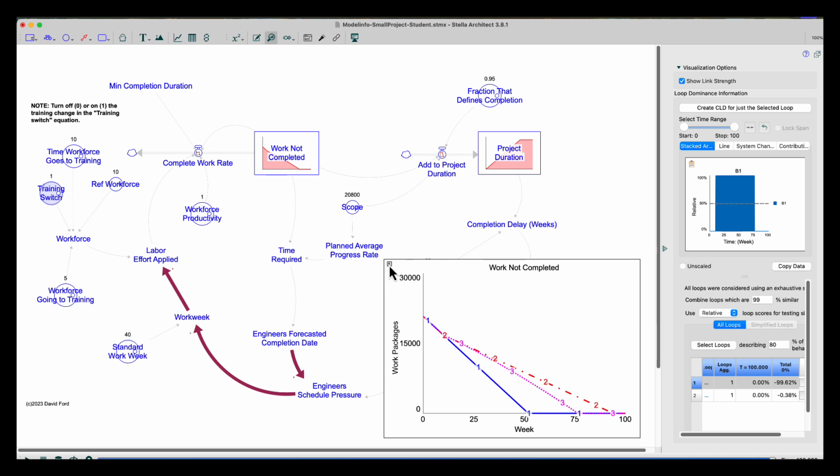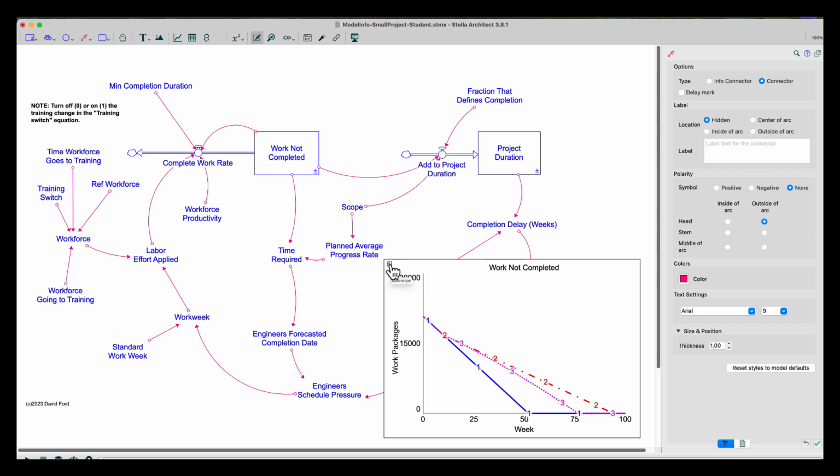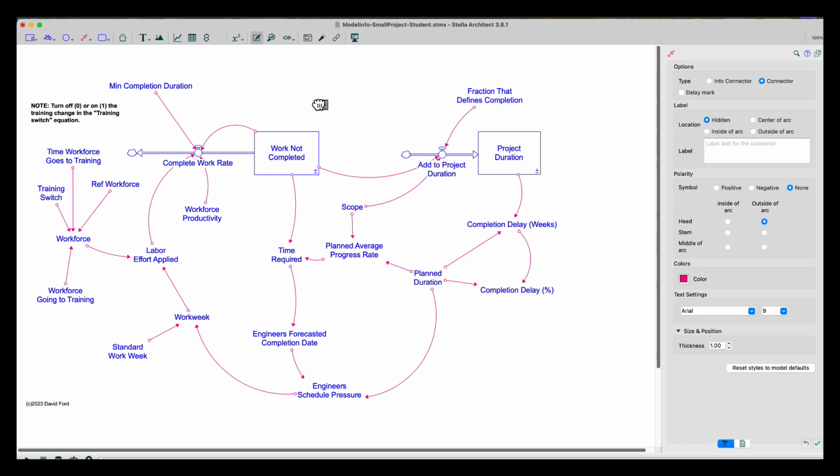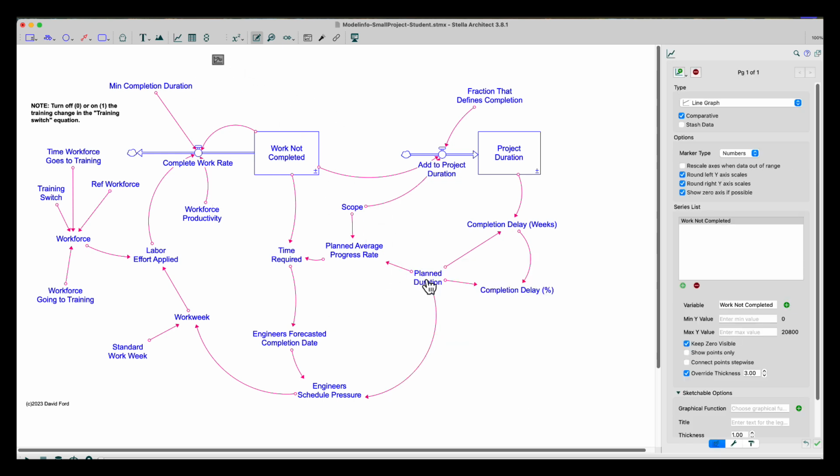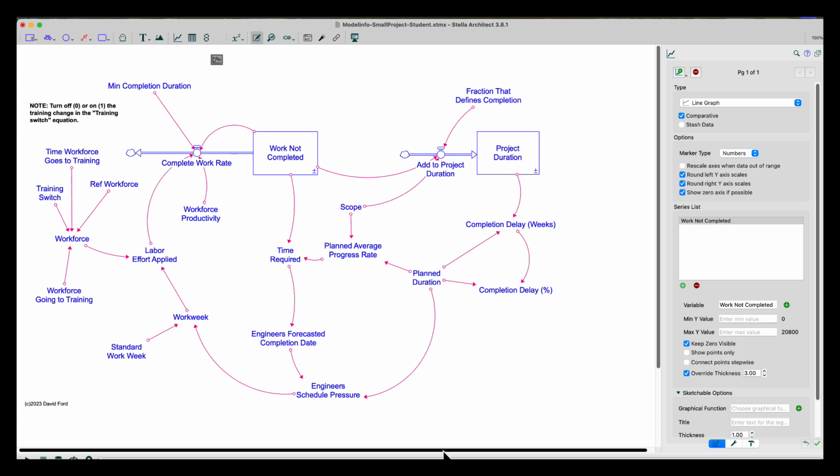So I'm just going to close this graph for a minute. I think I'm going to... There we go. I'll put it up here out of the way. And I want to add some additional structure. And Module 5 was about information delays in the system. And that's what we're going to add on now.